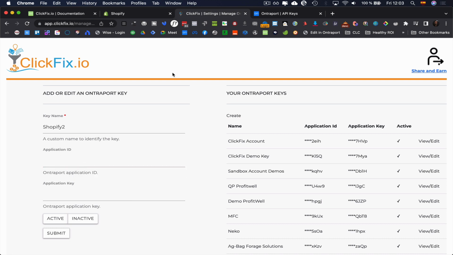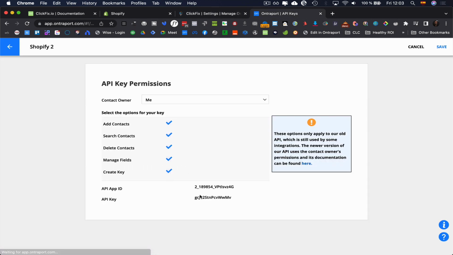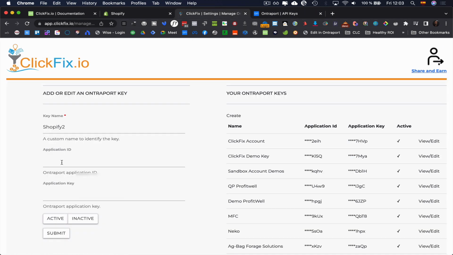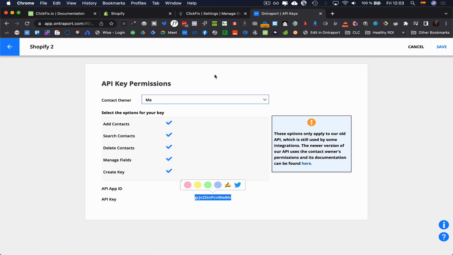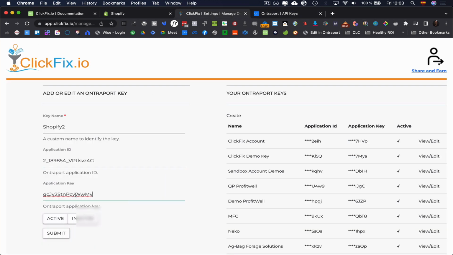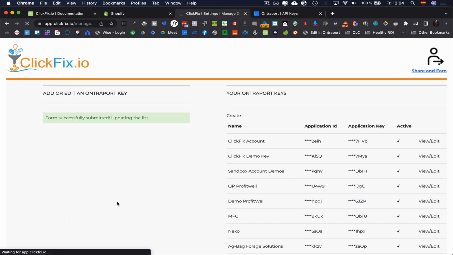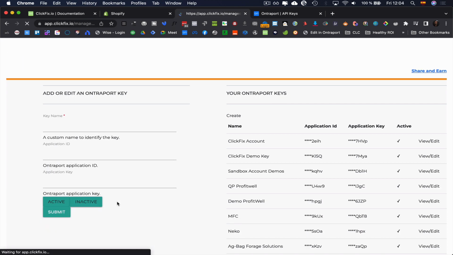So you have the API app ID here. All right. You have the application key. Make sure you click on active and then you would click submit. All right. So now Ontraport can now speak to the ClickFix backend. We go back to home.